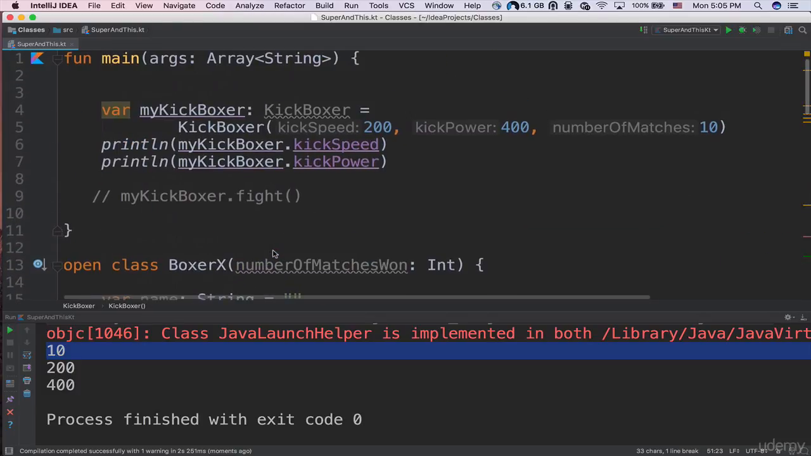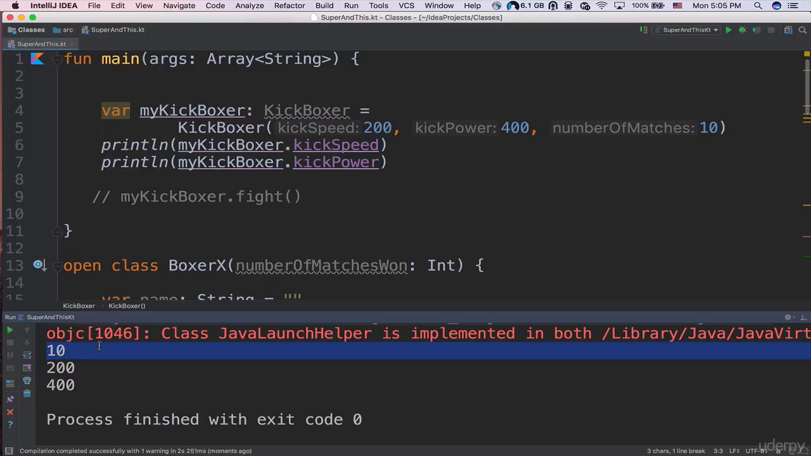So that's why you can see that number 10 is outputted here first, and then we are actually printing some values to the console. We are saying my Kickboxer, the kick speed, which is 200, we can see that in the console, and we have my Kickboxer, the kick power, which is actually 400.